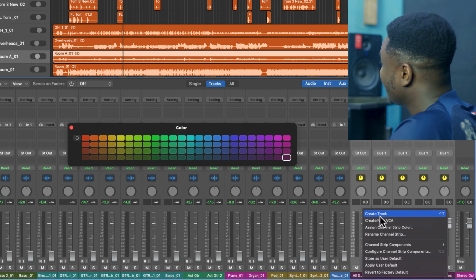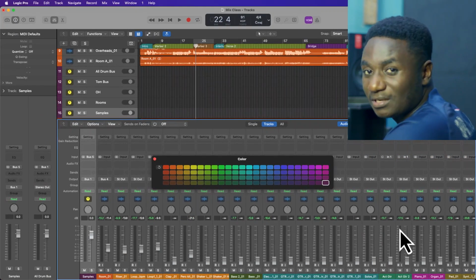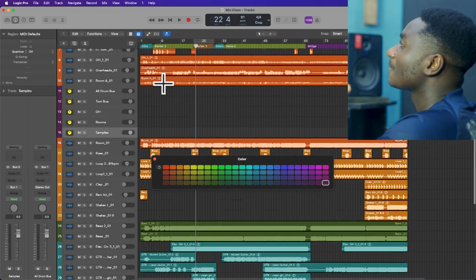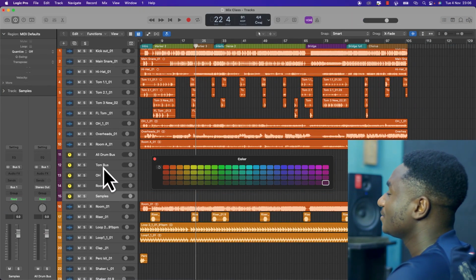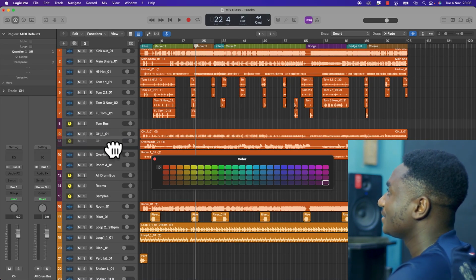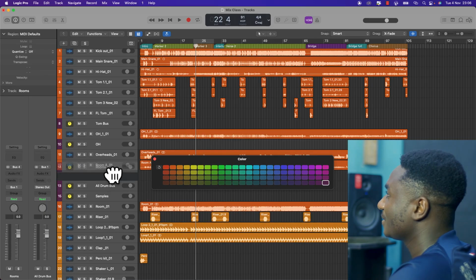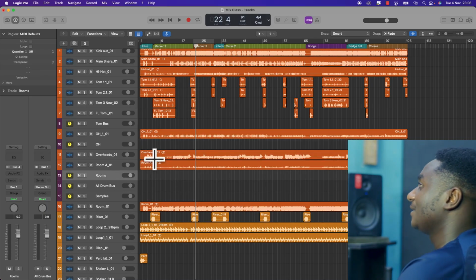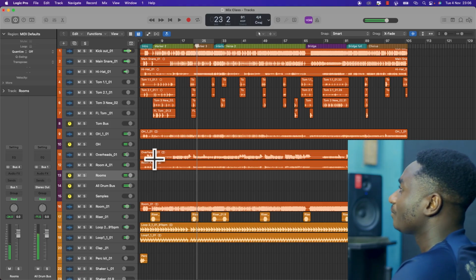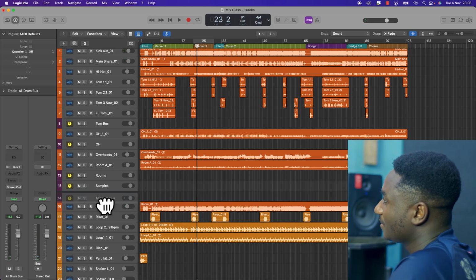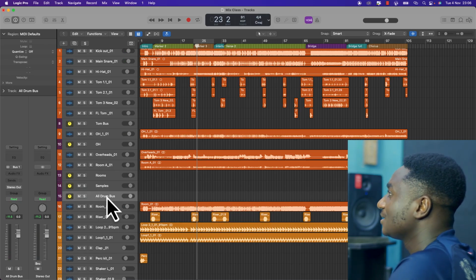And for the sake of this project, I'll create them all as tracks so I can see them in the project. So I can bring these toms to the end of the toms. Overheads, I bring them under overheads, and the rooms, I bring them just under the rooms. So I have them there. Now for my all drums, I'll put it last since that's the last.